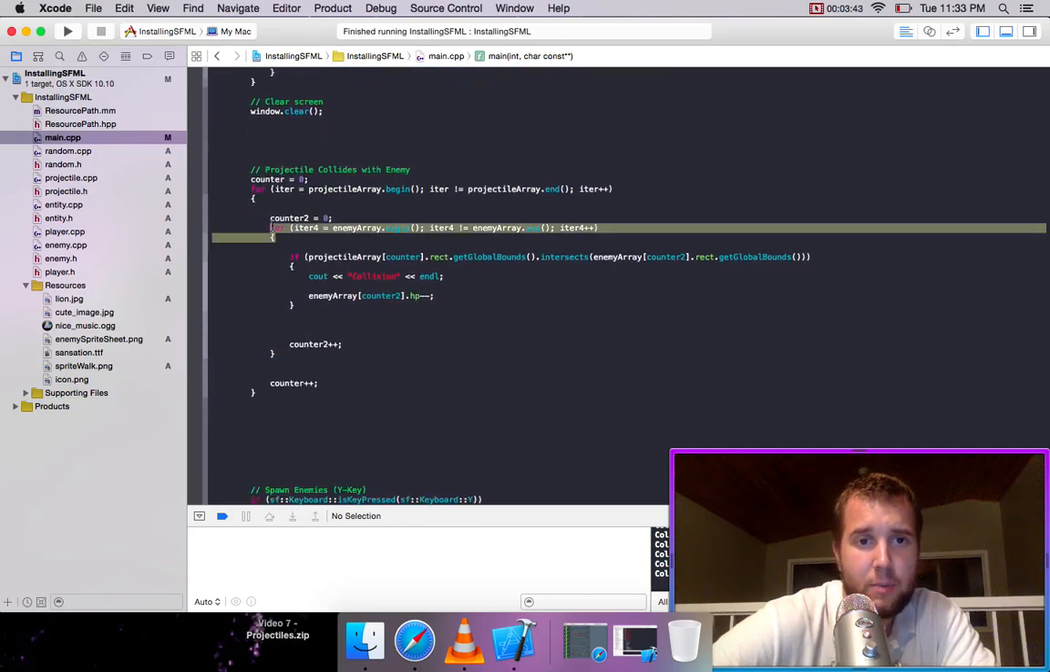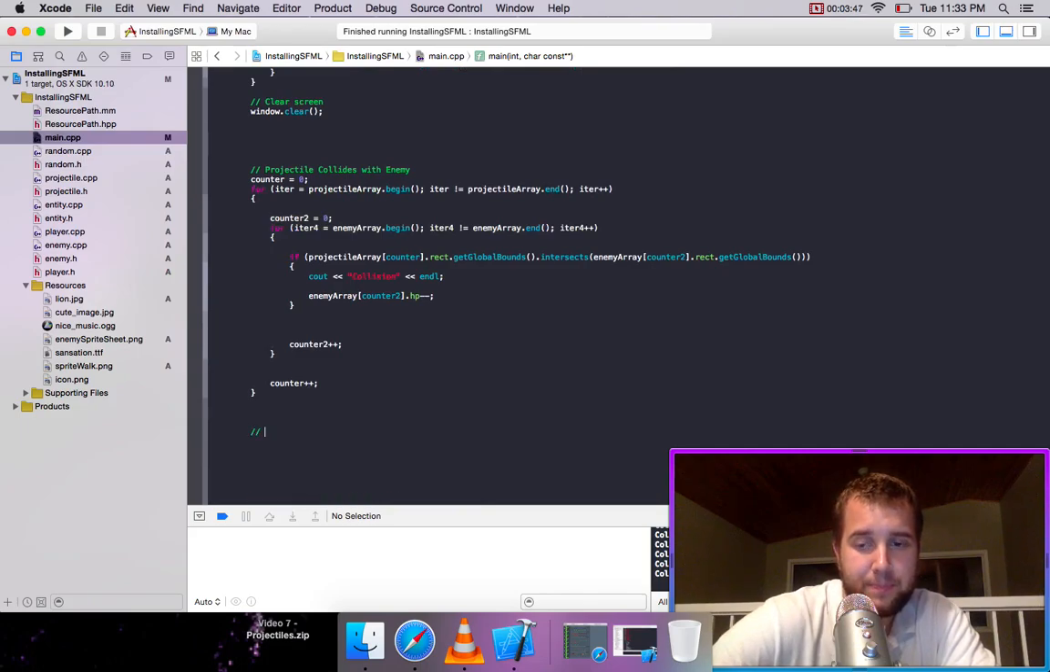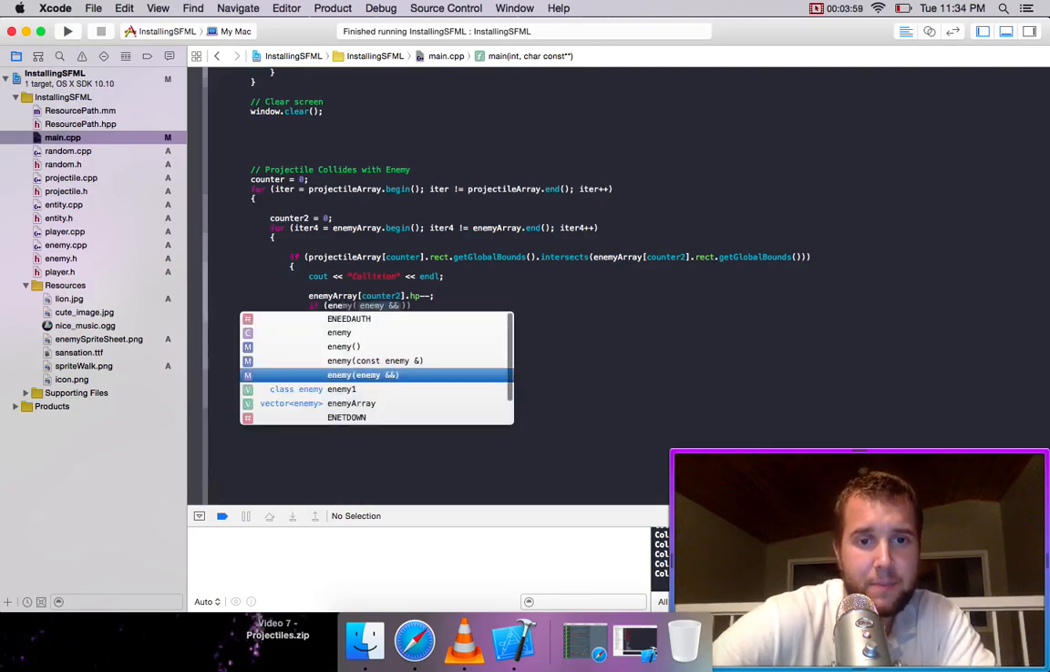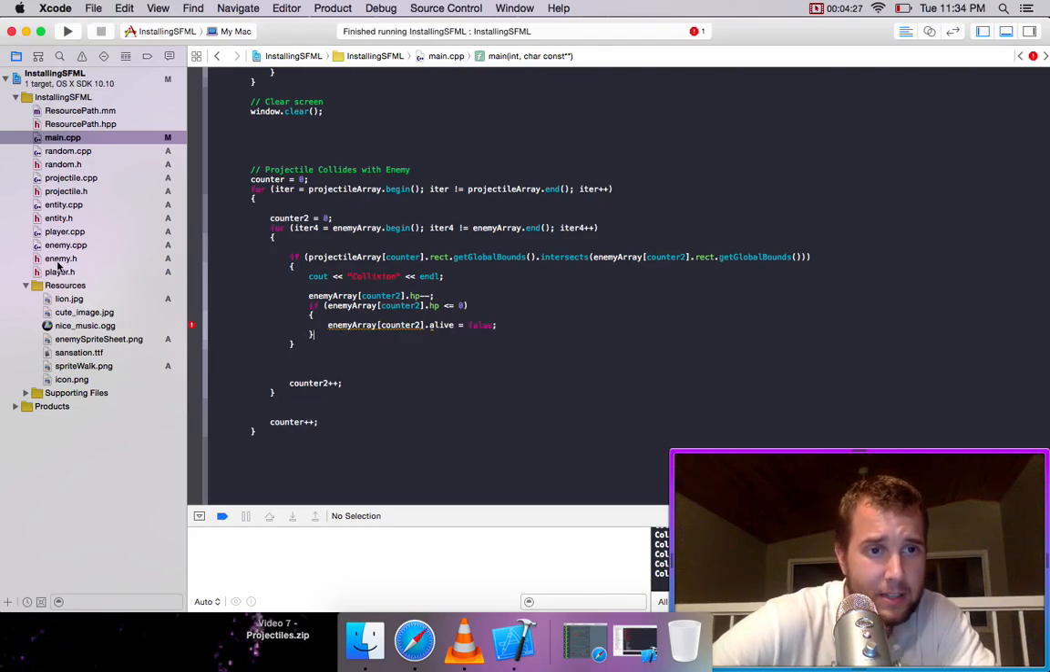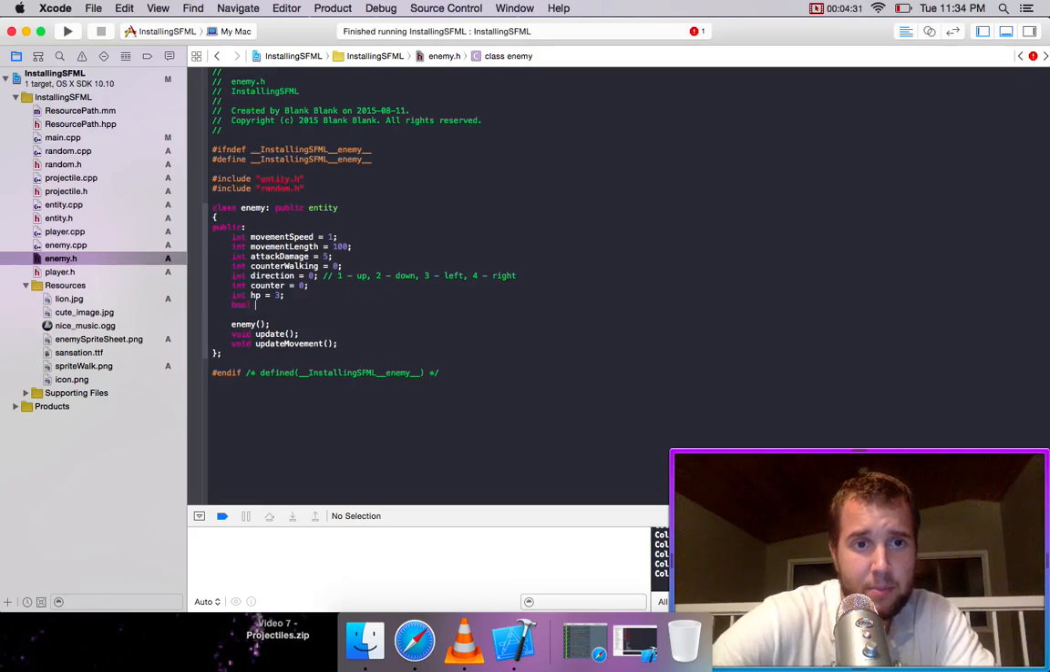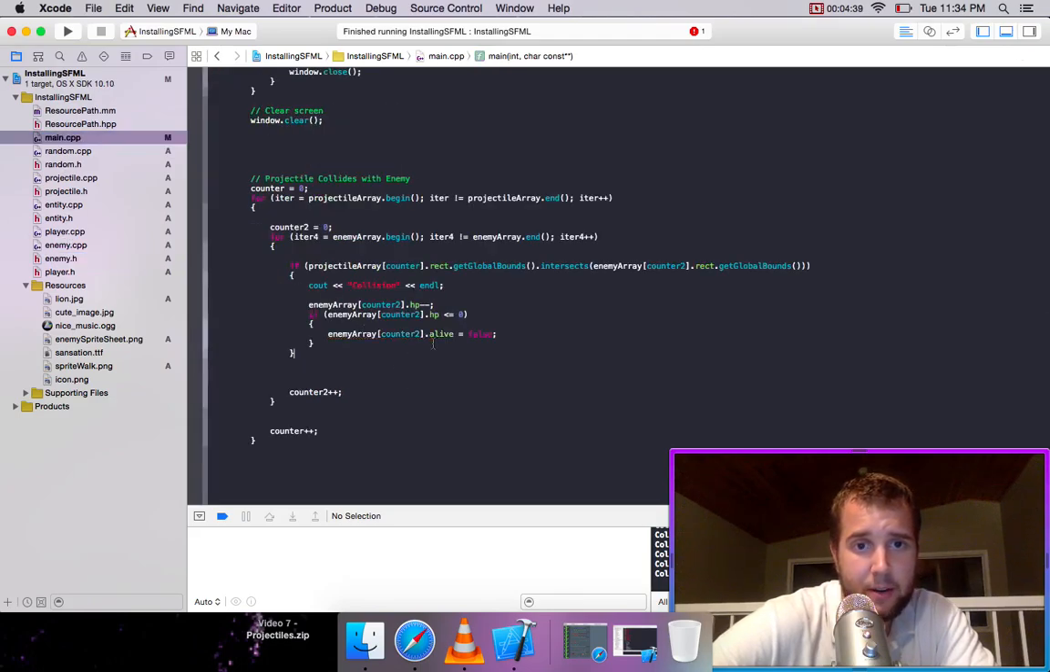And so what we're going to do is we're going to set something up so that, actually, we'll do it in there. We'll say if enemy array counter 2 dot HP is less than or equal to 0, then we'll say that the enemy is dead. So we'll say enemy array counter 2 dot alive equals false. So we actually need to set the Boolean for being alive. So we'll just say Boolean alive equals true. So it'll be born being alive. And then right here, we just set it to false.